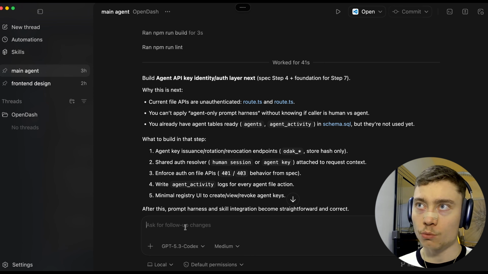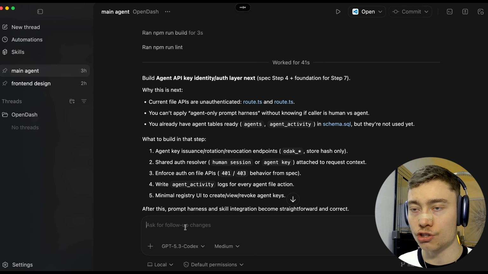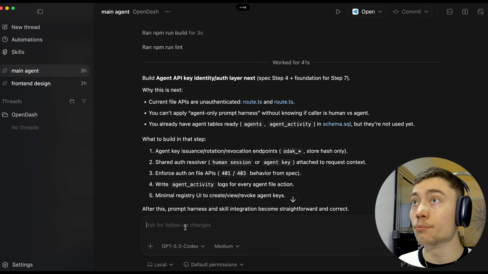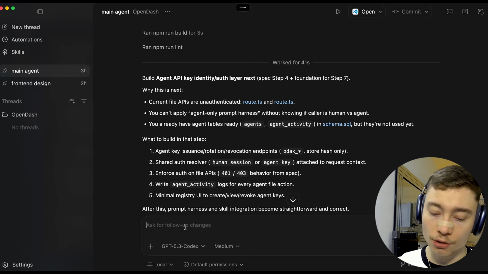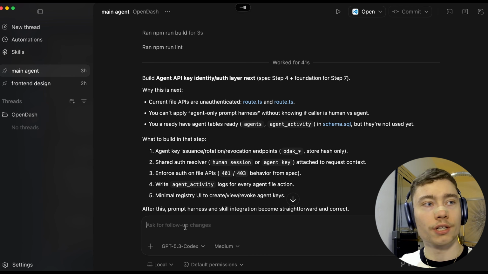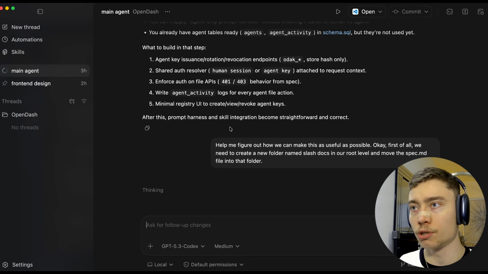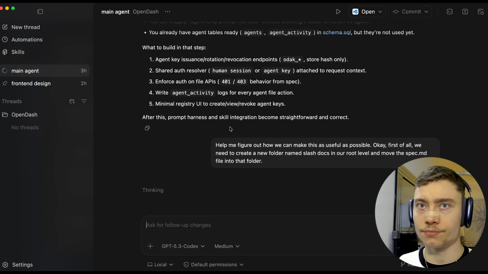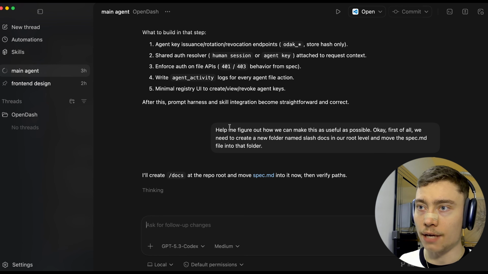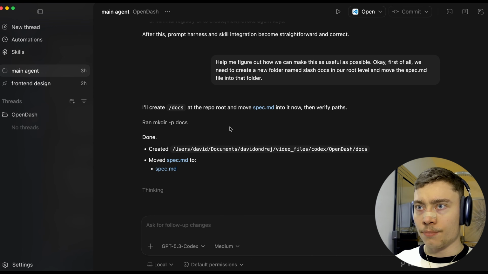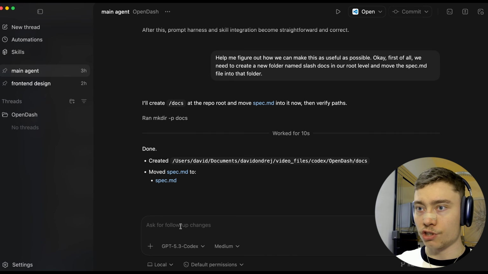Okay, first of all, we need to create a new folder named /docs in our root level and move the spec MD file into that folder. We need to start organizing because I need to have better control. Right now, I don't feel like I have enough control over this project, and that'll begin by having clear markdown files. Okay, so it created a folder and moved the spec.